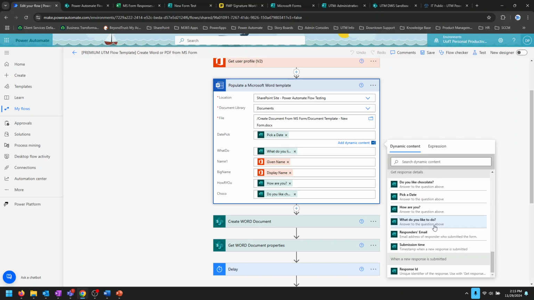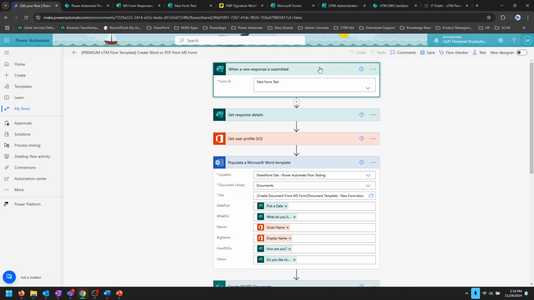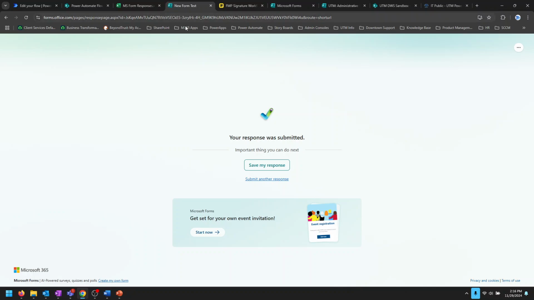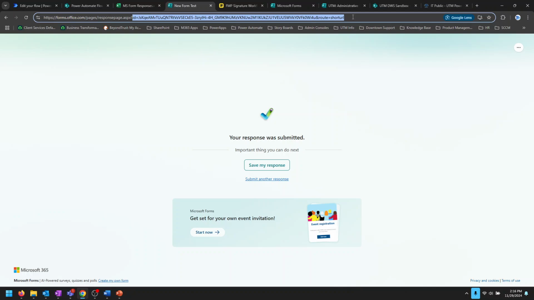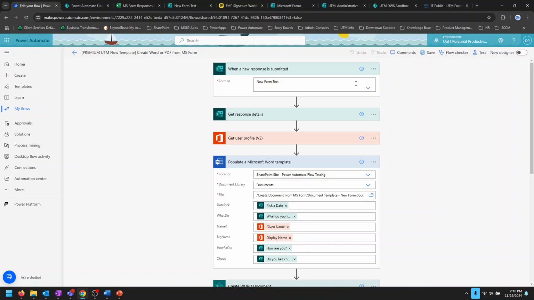Can these flows work with group forms? Yes, they can. If you had a group form, instead of picking from the list, it's a little bit different. You go down here and enter a custom value, and then you need to get the form ID from here and paste it into there. I think it's everything after this part here, the ID. It looks a little bit different when you're setting it up, but it'll work. And that's something we can help you set up if you get the flow template. We can help you set up selecting the form if you have a group form.